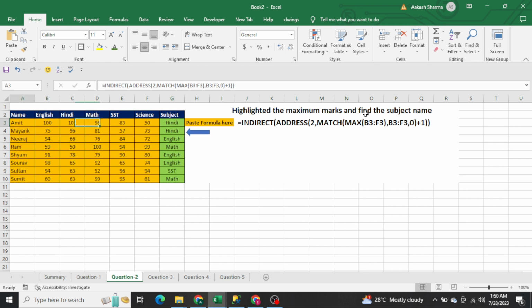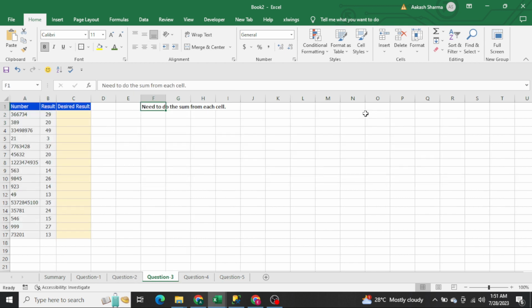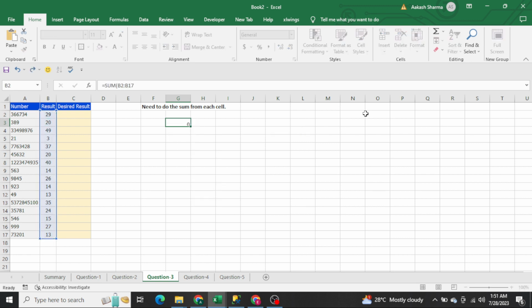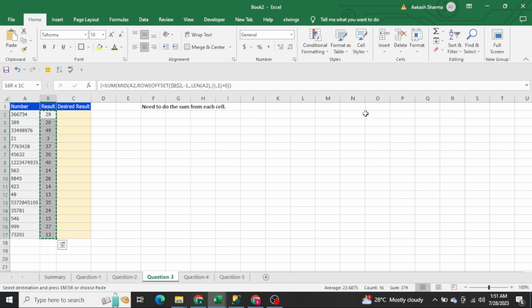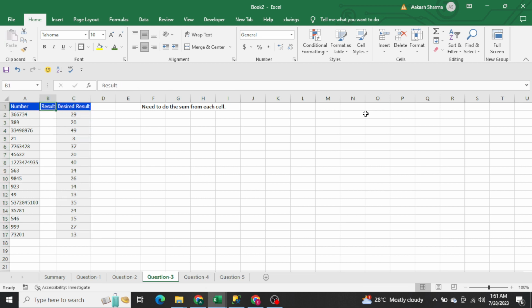Okay, let's move to question number 3. Here we know the SUM formula, right? So we use the sum like this, equal to SUM. But in this question, the required desired result I want is this one, and the final result we will be doing in column B. So here I need to do the sum of the digits of this number, from each cell.